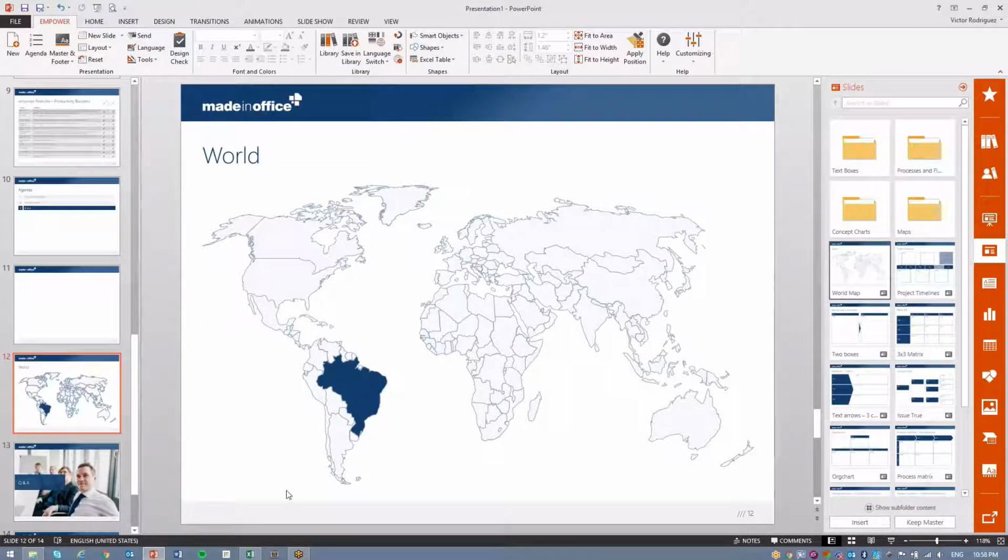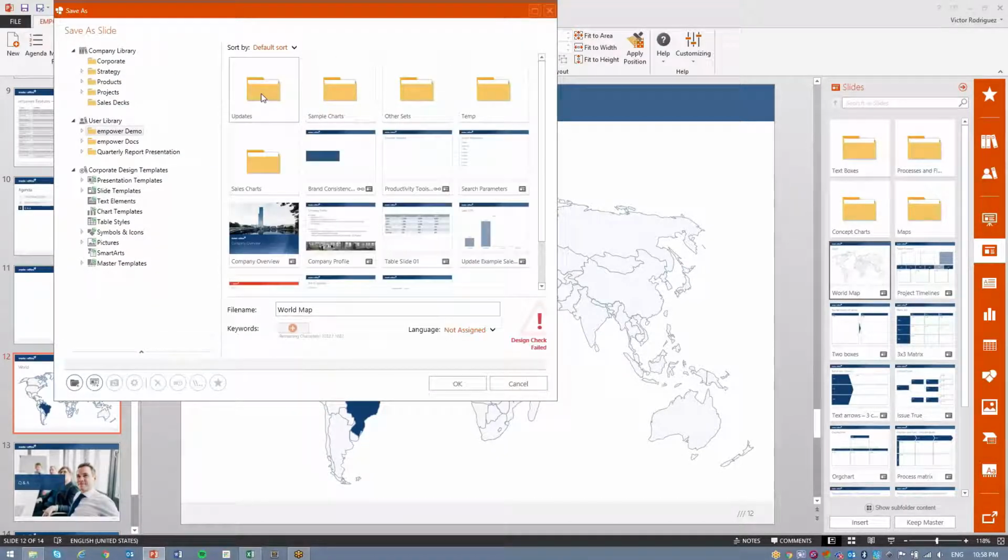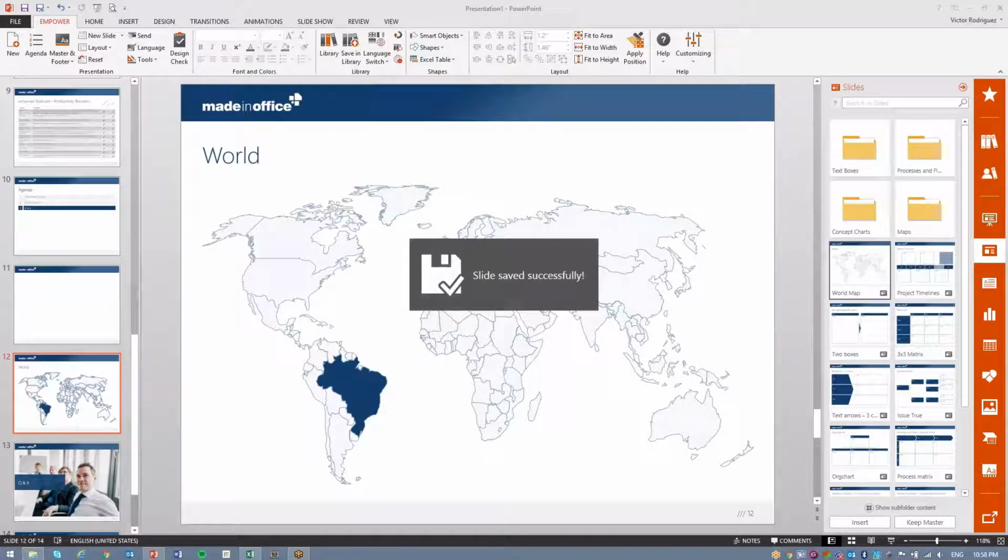So now that we've gone and created some new slides, let's go save a slide into the library. So from here, I can go ahead and say Save in Library. I'll hit Save As. And now I'll just choose my Empower demo folder here. Call it World Map Test, and I'll hit OK. And now my slide has been successfully saved.